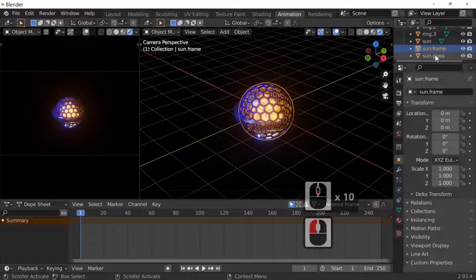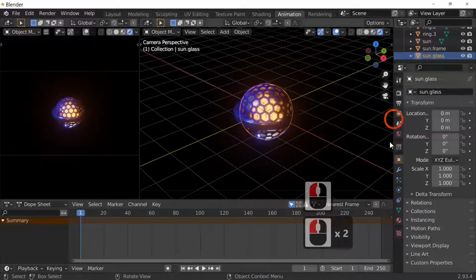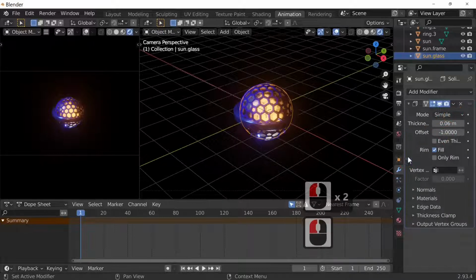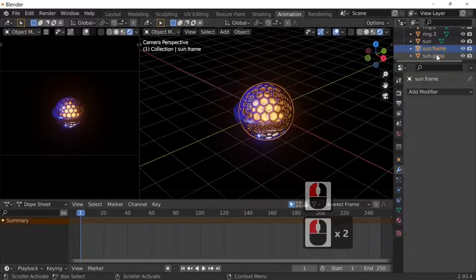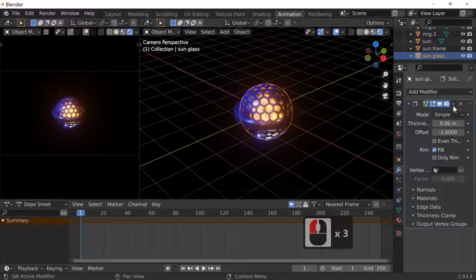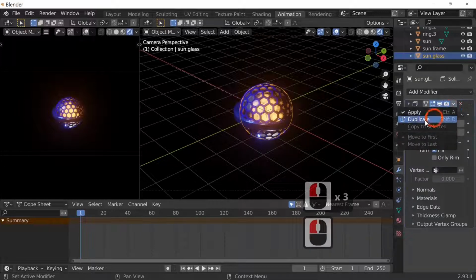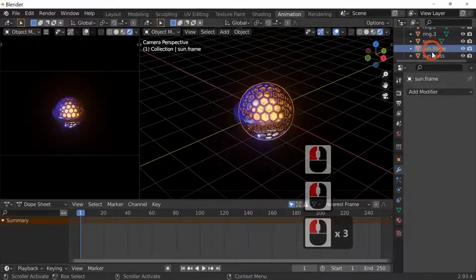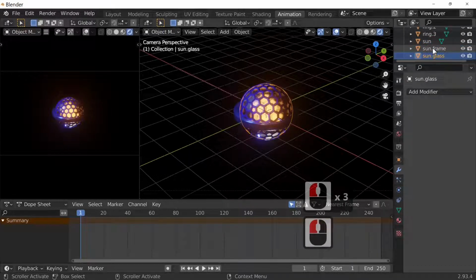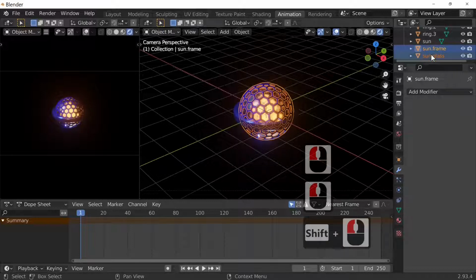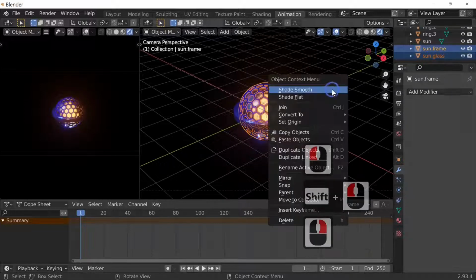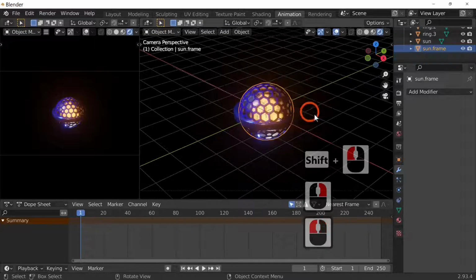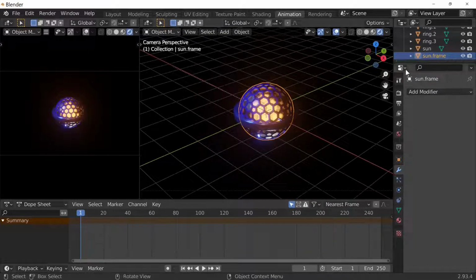So press the frame, make sure that all modifiers are applied. As you can see, the modifier isn't applied for the actual glass, so I'm just going to apply that modifier. You always do this before you join things, because if you don't, you get some very strange effects. So select the frame, select the sun, and I'm just going to right click there and join them together. The reason I'm doing that, it means that I can now make everything move just by actually turning one thing.